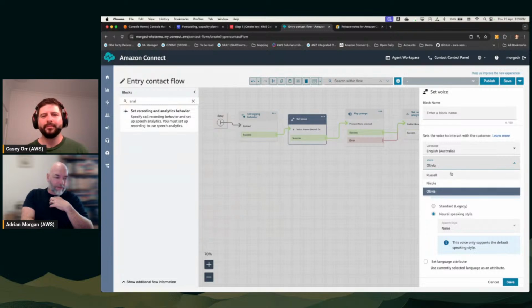So yes, for those that were asking, Russell is named after Russell Crowe. Wasn't the actor, but the voice is the same. When they named it, the Americans, I think, knew Russell Crowe, knew Nicole Kidman, and knew Olivia Newton-John as the key Australians in the world.